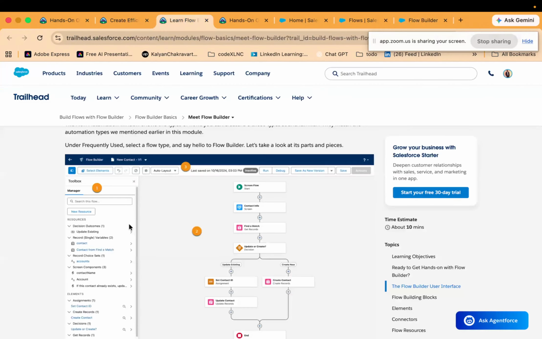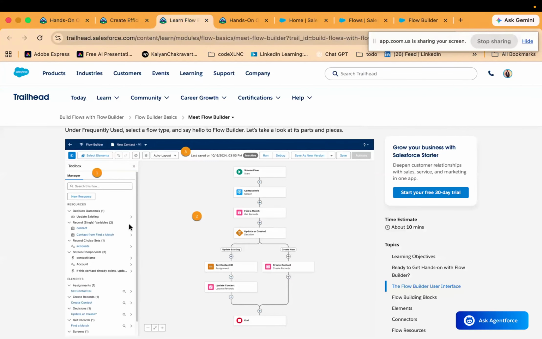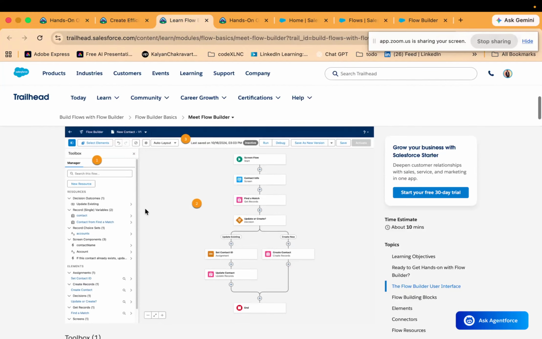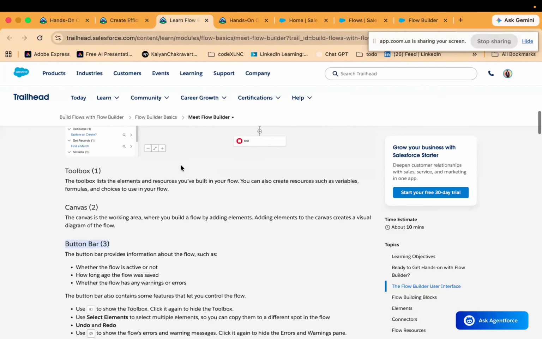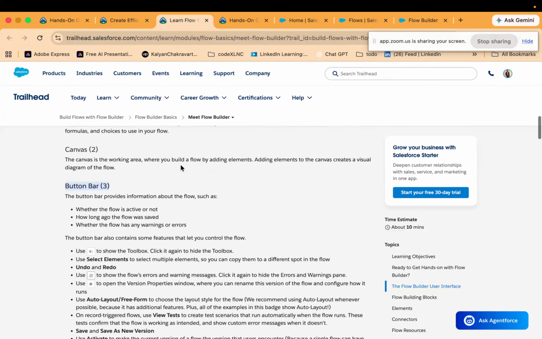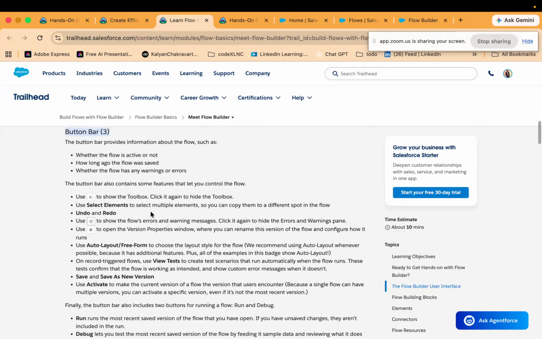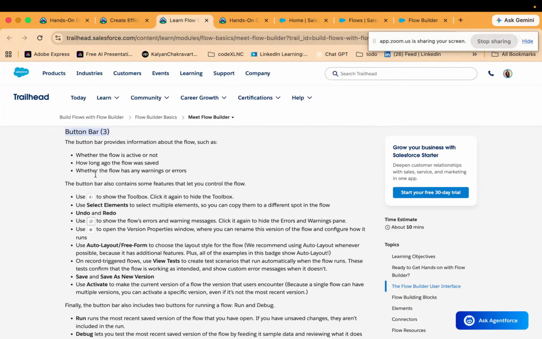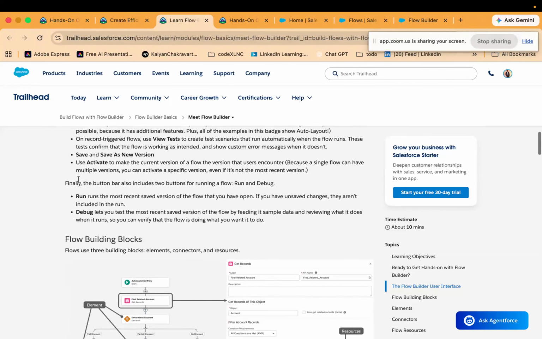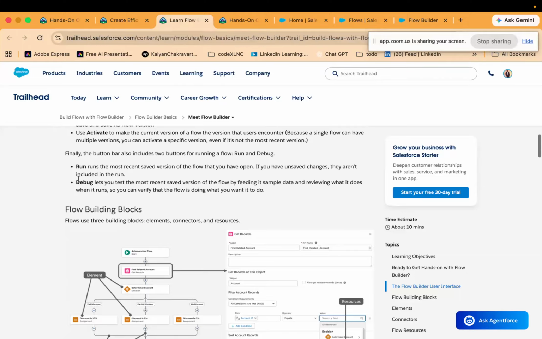Now we have understood that this is flow builder, and flow builder is divided into three sections. One is the toolbox, the second one is the canvas, and the third one is the button bar. This is all about the button bar, canvas, and toolbox. Now we are done with understanding the flow builder.